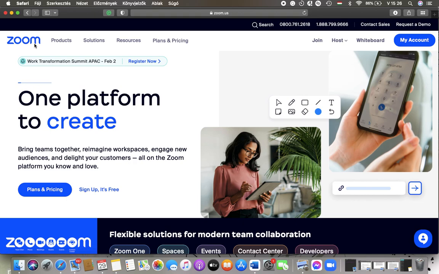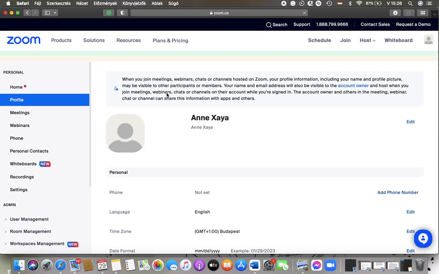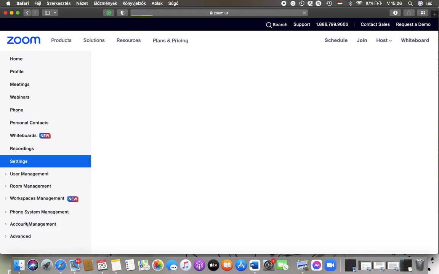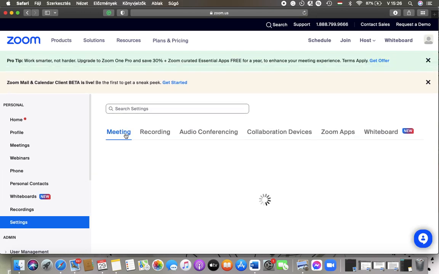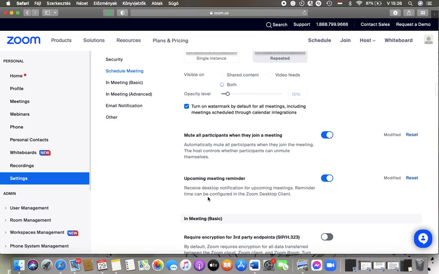First of all, open the website on your device and tap on the My Account button in the upper right corner of the screen. Go to the left side column and tap on Settings. Click on Meeting at the top and then you should scroll down to the In Meeting Basic section.